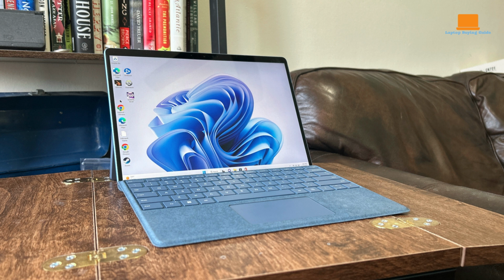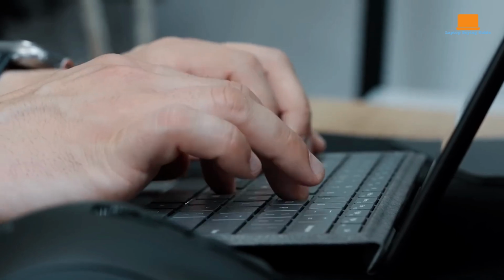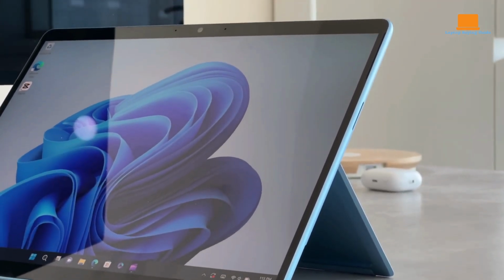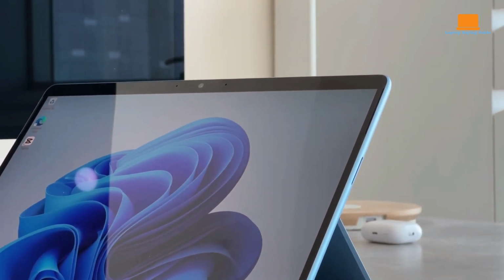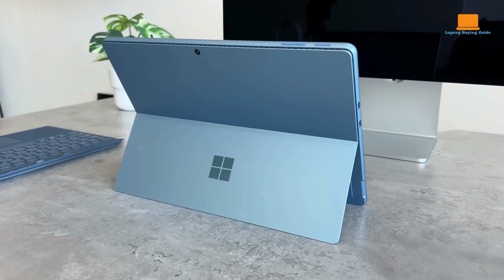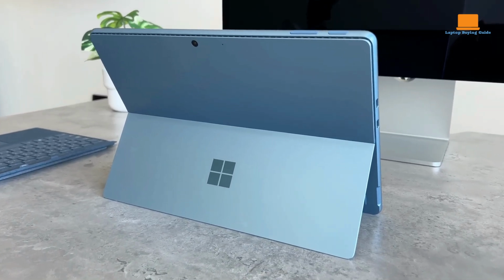This powerful processor provides excellent performance for demanding tasks such as video editing and gaming. The tablet also comes with 8GB or 16GB of RAM and a variety of storage options, including a 128GB SSD, a 256GB SSD, and a 512GB SSD.